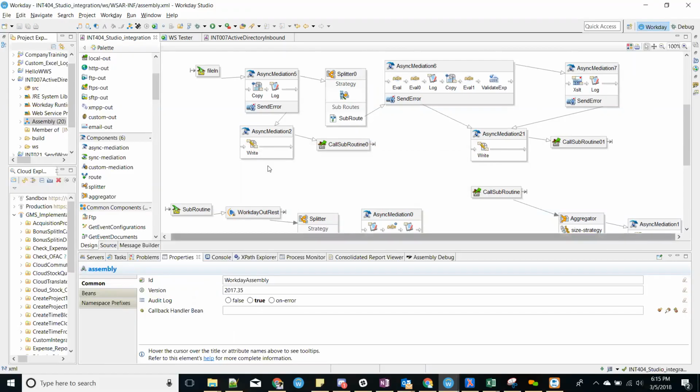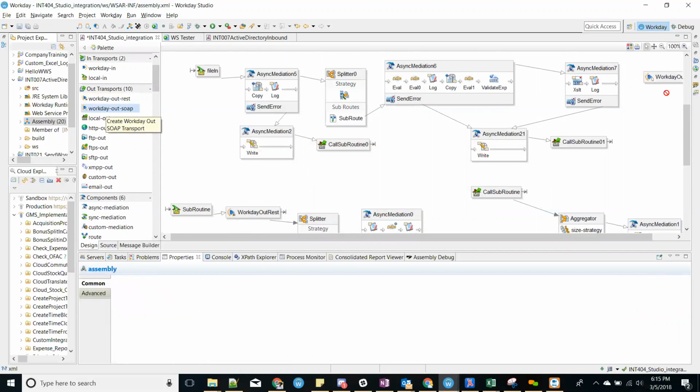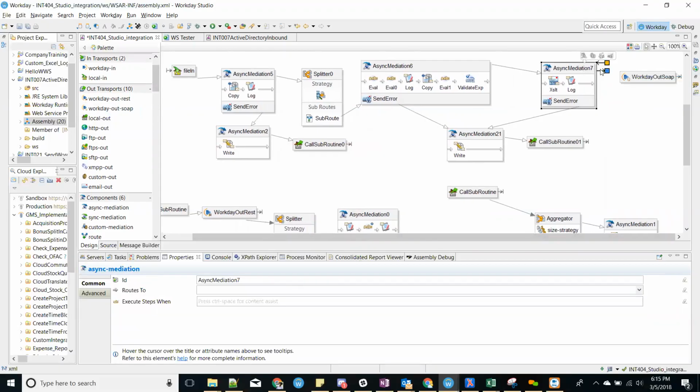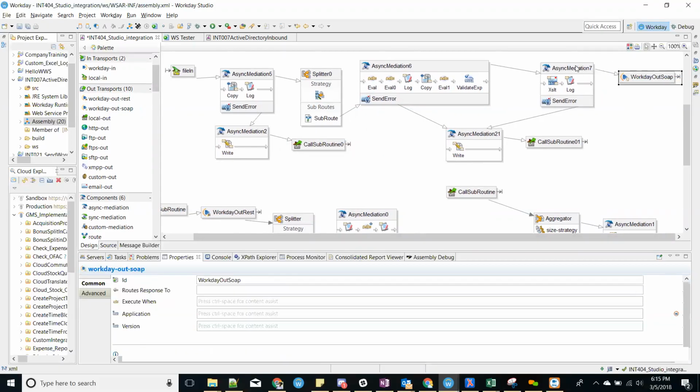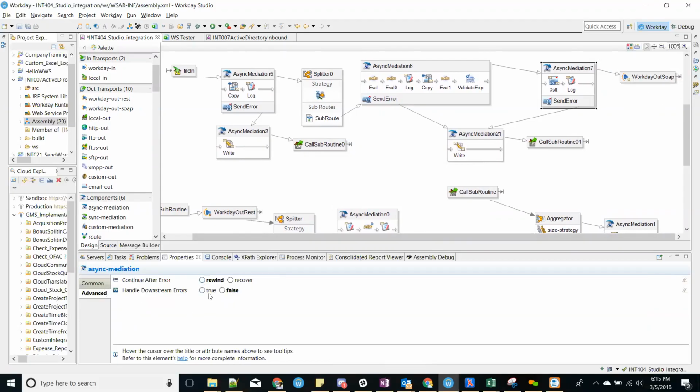So next thing, how do we call Workday? We have a component called Workday Out SOAP. How we use Workday Out REST is to call reports, right? For calling API calls, you have Workday Out SOAP. So this is a delivered palette. I connect this to this, and I'll make sure if something errors out here, I'll have it handled in my async mediation here. So I added my downstream errors there.